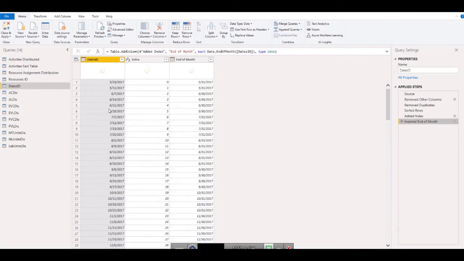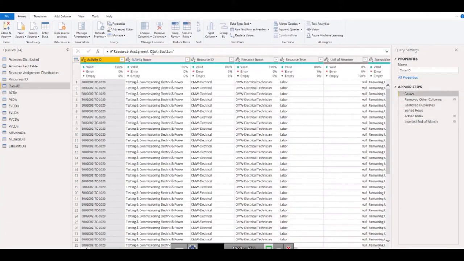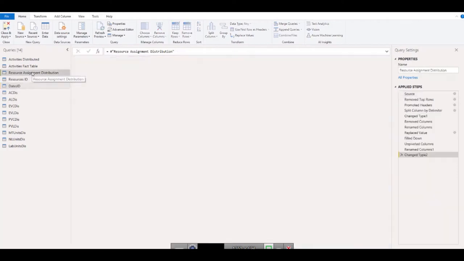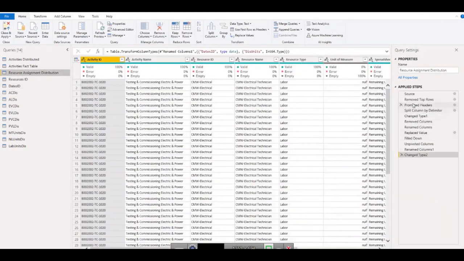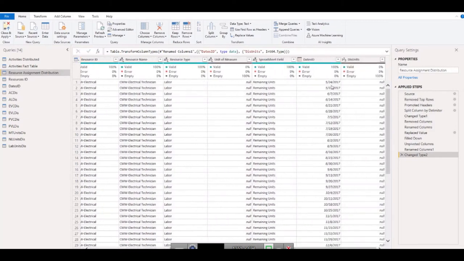So in that case, you need to make sure of a few things. Always check the source of any query. If I talk about dates ID, the source of this query is basically resource assignment distribution. So that means I need to go into the resource assignment distribution. If I click on resource assignment distribution, I want to first figure out what about the dates?